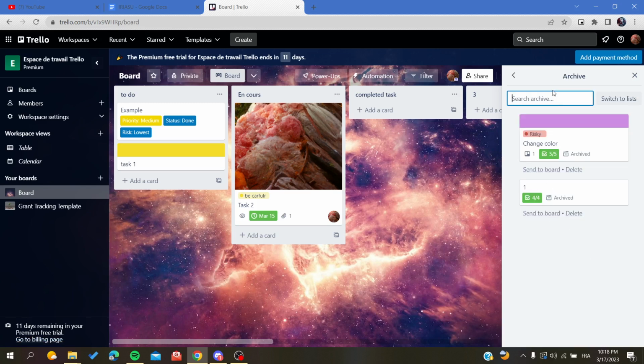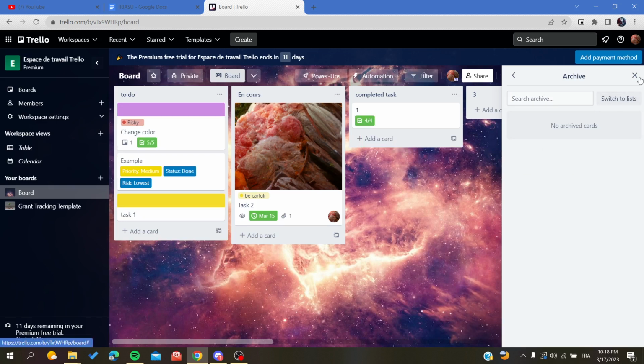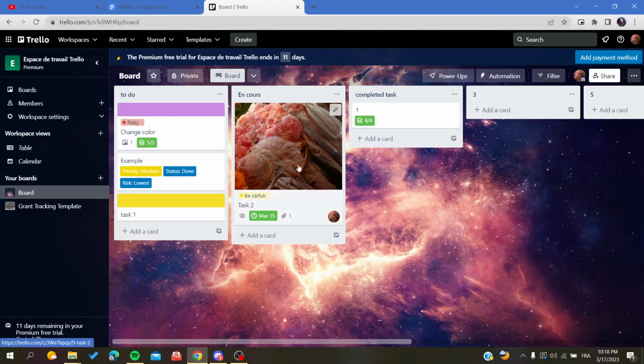And to unarchive them you will just click to send to board, and now we have restored our cards in our lists here in this Trello board. So basically and simply, this is how you can unarchive your cards that you have already archived in Trello web application.